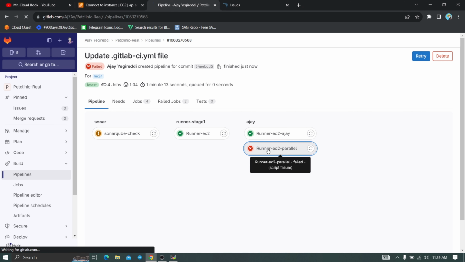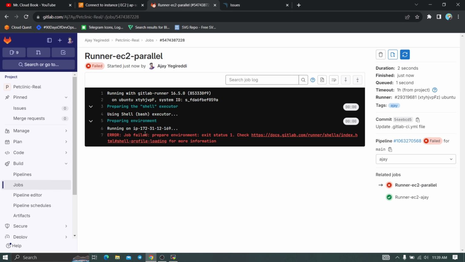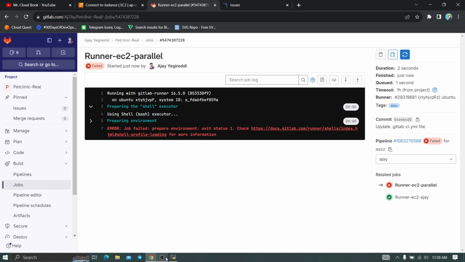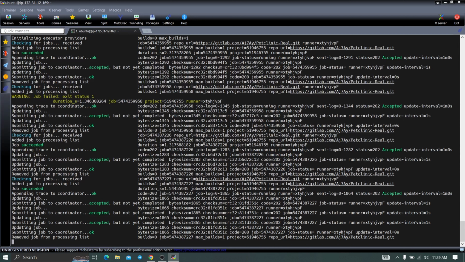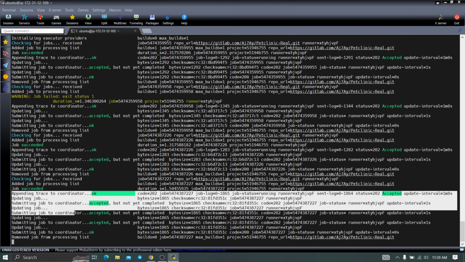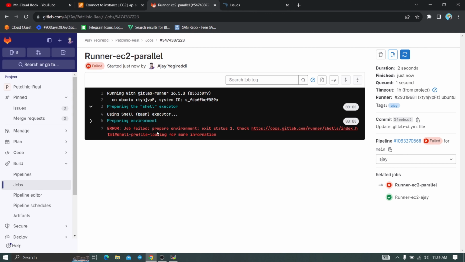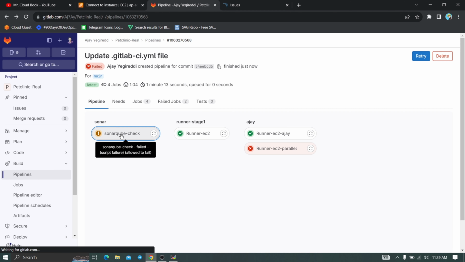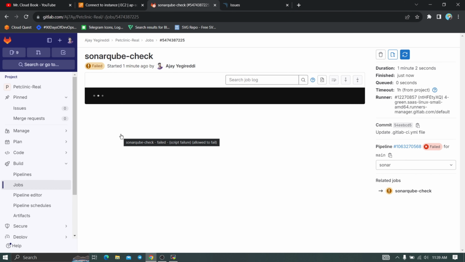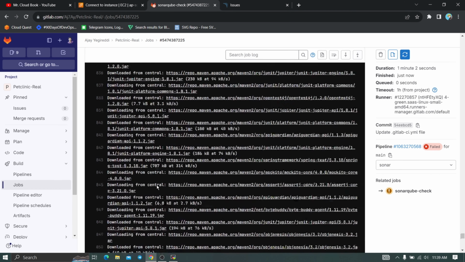So you can see the runner EC2 parallel job failed, the environment exit status. So it's not taking this one for the plain job. Let's see here, and you can see every job it's taking and everything is working fine, accepting. Meanwhile, come back here, and you can see the Sonar check is providing a warning. So it's all failure, it got a failure.